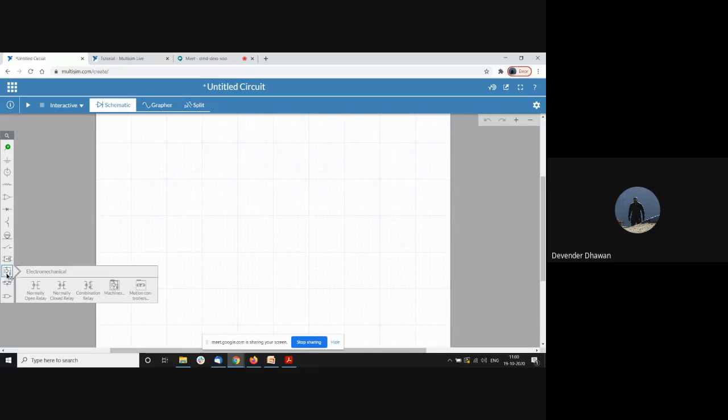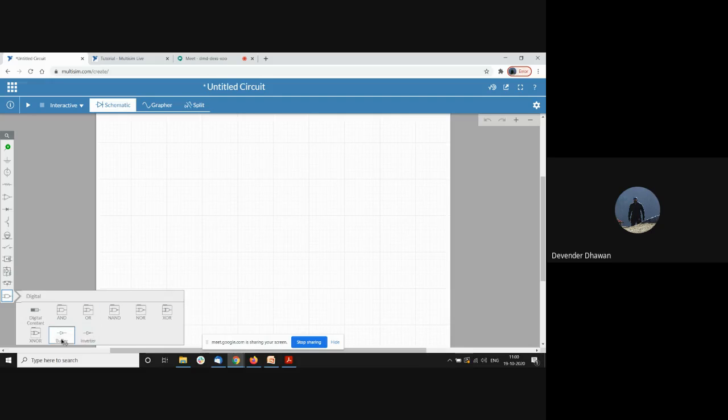Now electromechanical things are there, like relays. Combinations in relays: normally open relay, normally closed relay, motion controllers, and things like DC machine and permanent magnets. These can also be used in your electrical labs. Then we have power regulators, LM317 also is here. And in digital, we have all the gates, then buffer, inverter, XNOR, and digital constant also. Under AND we have 2 input, 3 input, 8 input, 5 input. So these things are there.